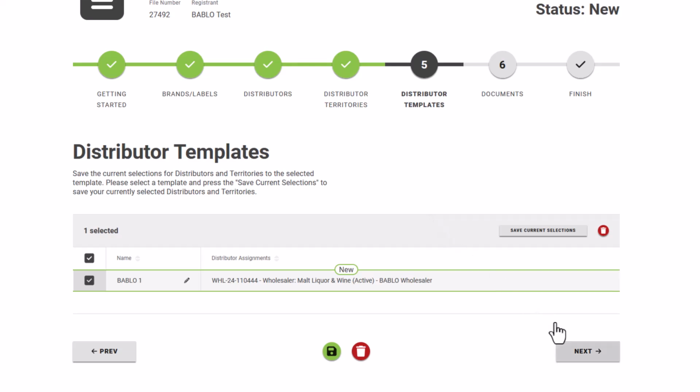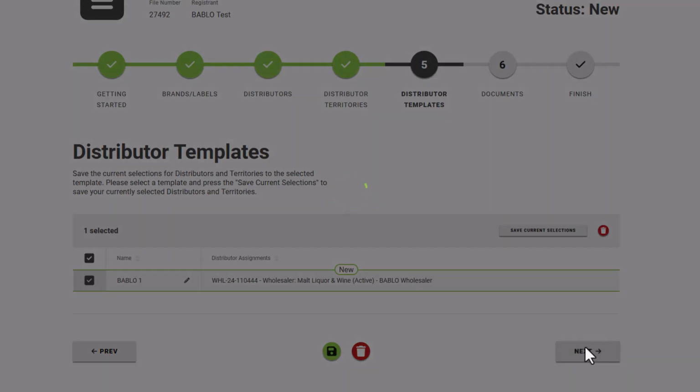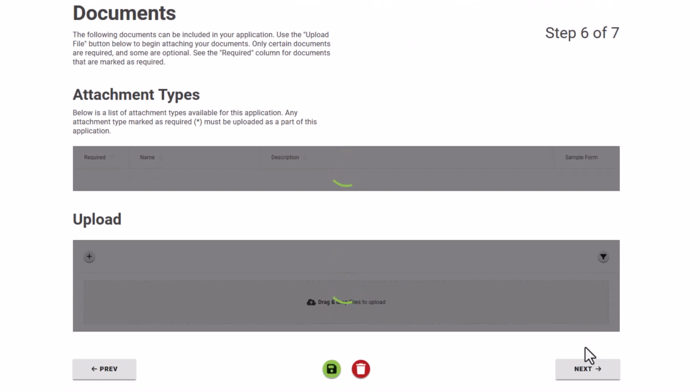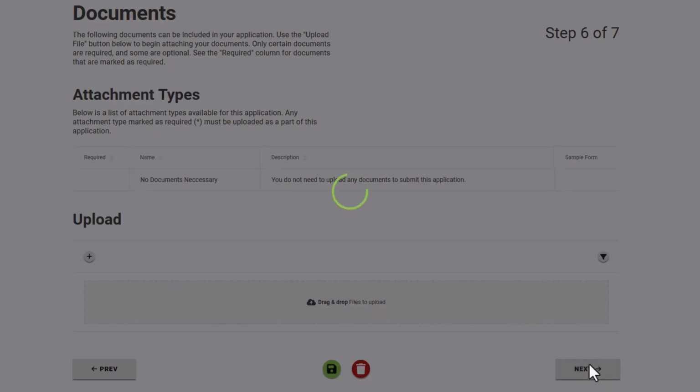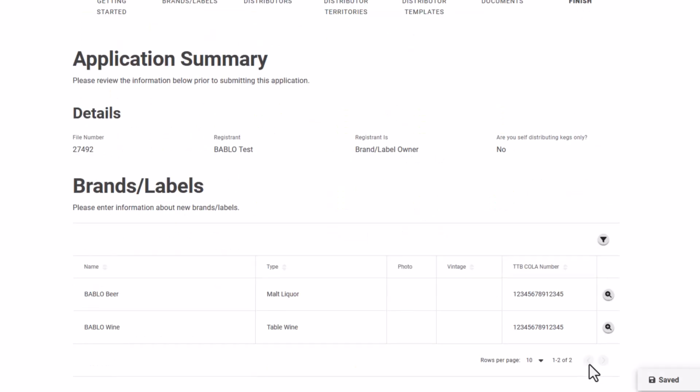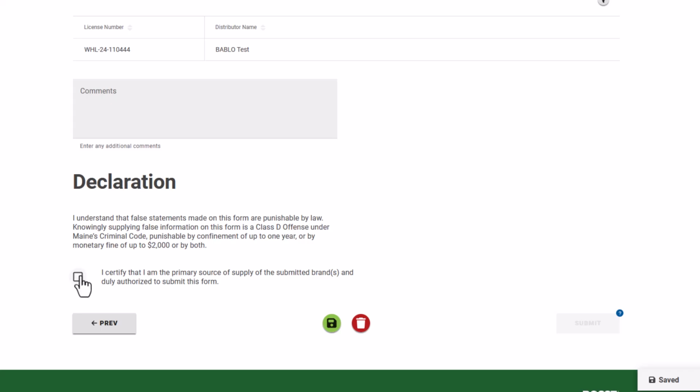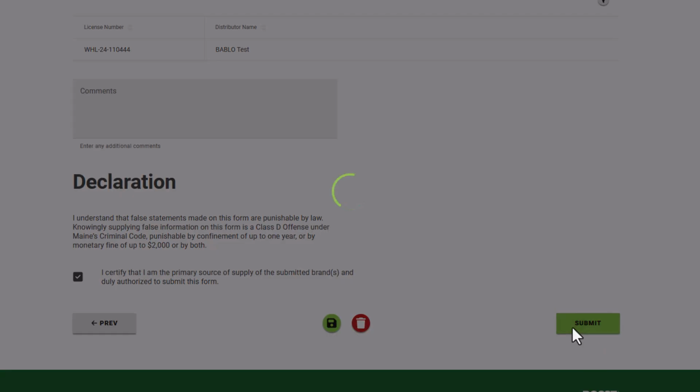On a new label, it can take up to 40 seconds to select a distributor template. We're hoping to have that cut significantly in late January 2025. At the end, select the declaration and submit.